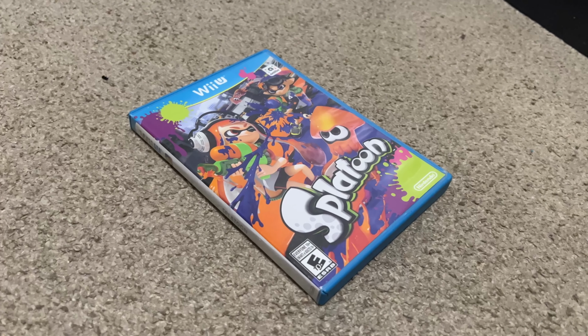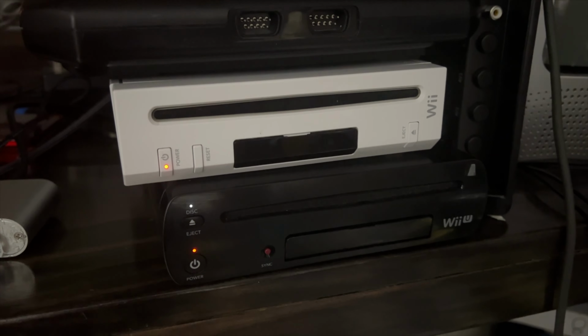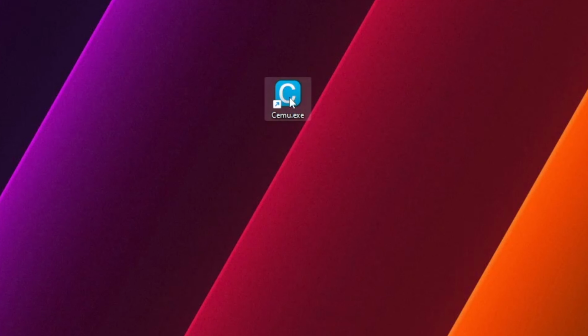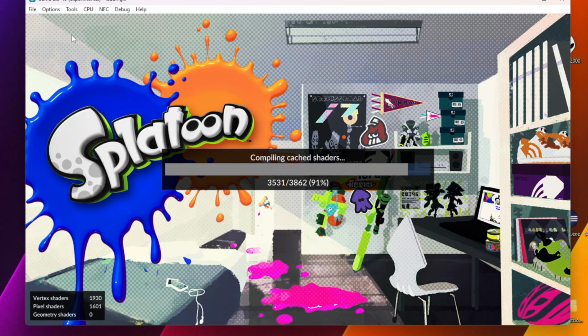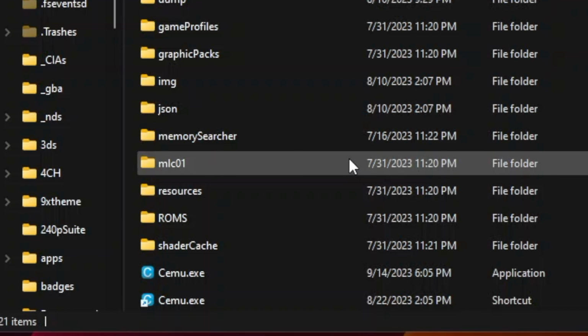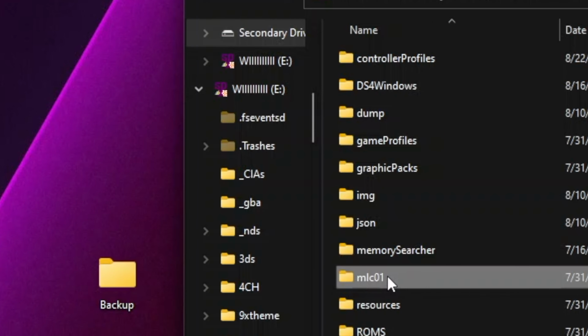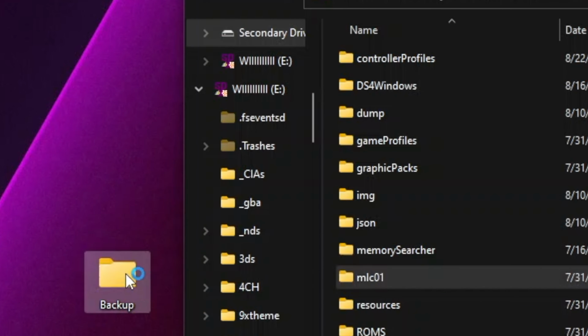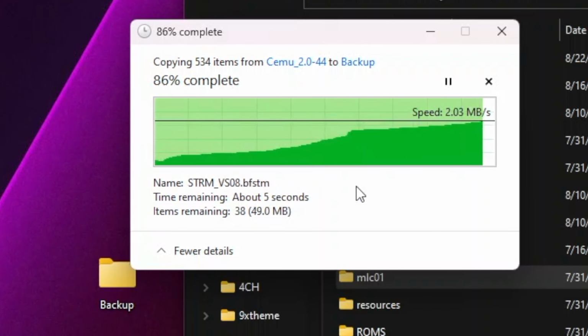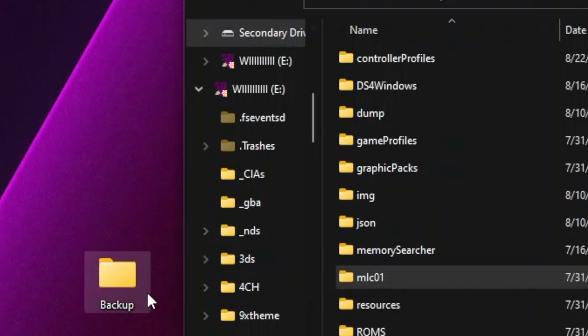So what you're going to need is your own personal copy of Splatoon and a Wii U. Now, we're not going to do anything with the Wii U. Instead, we're going to be using CMU, which is a Wii U emulator. While you can do all these mods on an actual Wii U, I don't recommend it because you have to poke around in the NAND. With CMU, you can just take your MLC01 folder and then just copy it into another folder to have a backup, just in case.